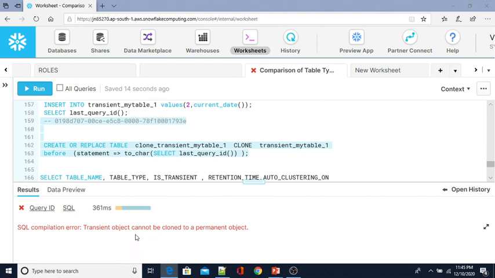So, a transient object cannot be cloned to a permanent object. As I mentioned, a transient table can be cloned to transient or to temporary. Okay, now let me put temp here. Now I'm cloning the transient table to a temporary table. So it cannot be used with a specified time for time travel. So you cannot use this one.